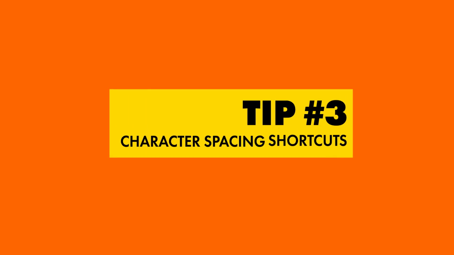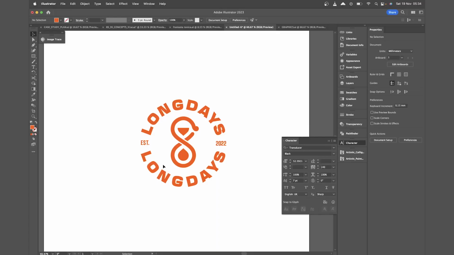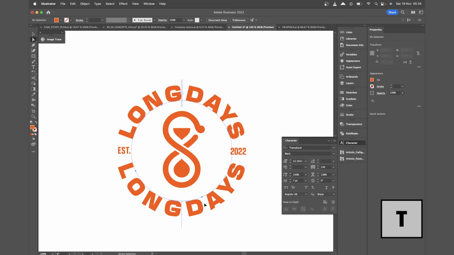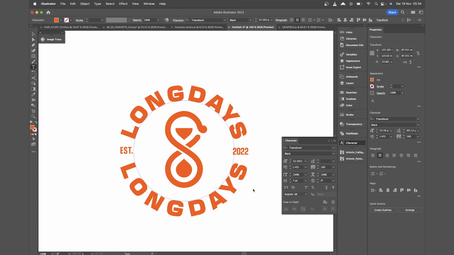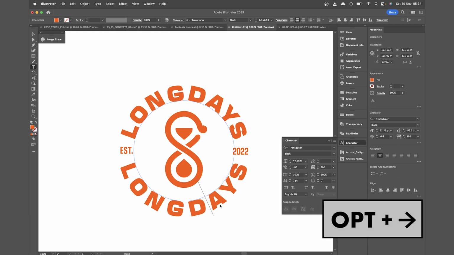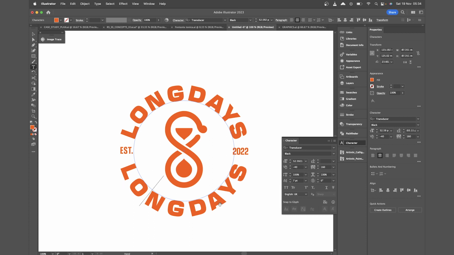This brings me on to my next tip, character spacing shortcuts. So just looking again at this logo, you can see the kerning between some of the letters is a bit off. The space between the L, the O and the N is quite weird compared to say the Y and the S. So I'm just going to come in and manually amend that. Now you can do this directly within the character panel, but I like to use shortcuts. So if you select the type tool by pressing the T key, then click between the letters you want to adjust, I can then just hold option and press left and right on the keyboard to adjust the kerning and quite quickly get that spacing looking a lot tidier.